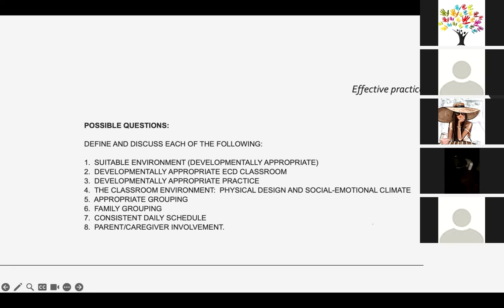Can you run an ECD center without an outside area? No, that is not possible because kids need to play outdoors sometimes. Perfect, 100%.